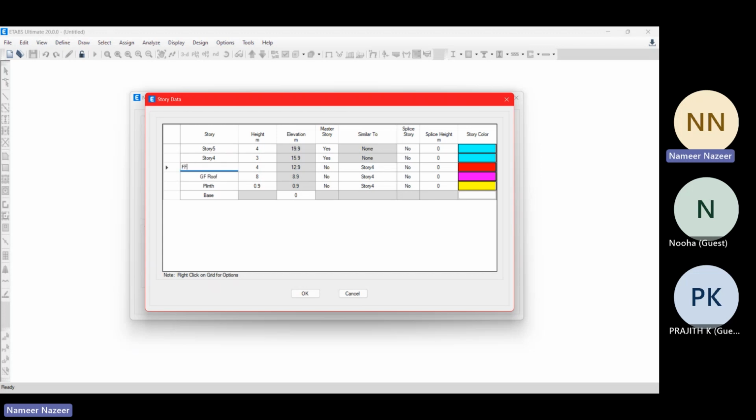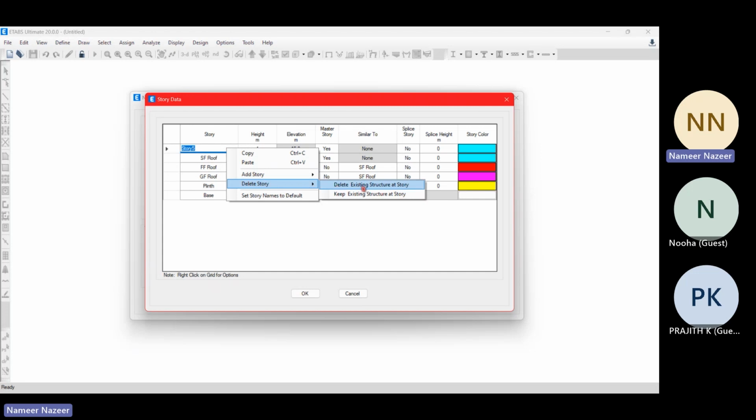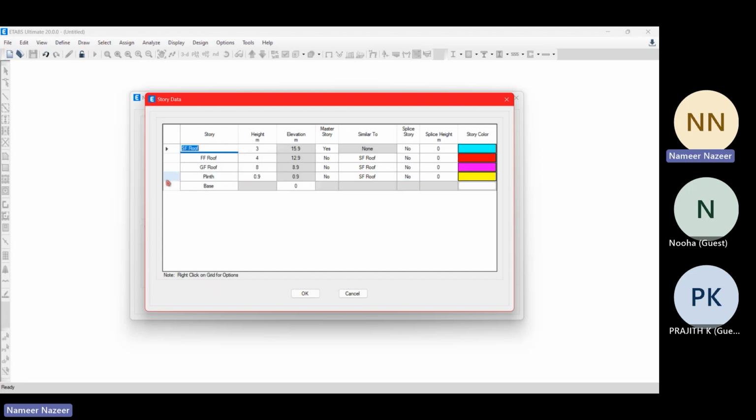And here I'm providing it as first floor roof. Okay, and here I'm providing it as second floor roof. Okay, now I just need only up to second floor roof, and I'm just deleting this option. I'm going with the release story option, and I'm selecting the delete existing structured story. Okay, so I just need these many stories, and I have given the names. So for the basement height, that means the plinth height, I'm giving a 0.9 meter height. Okay, for all other stories, I'm giving 3 meter height over here.